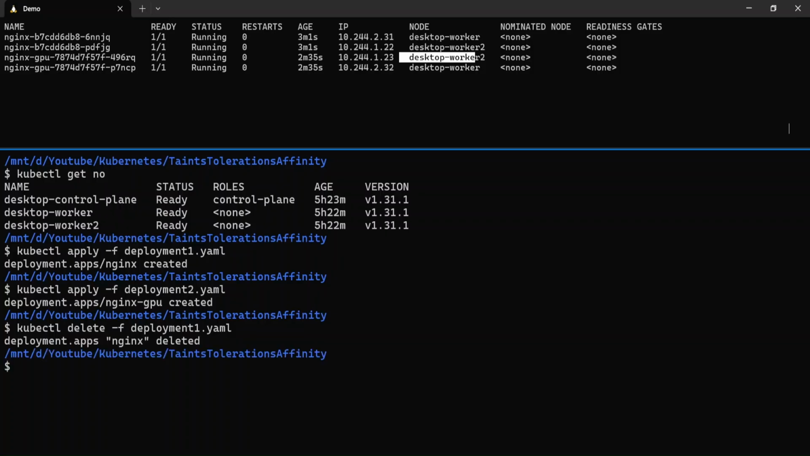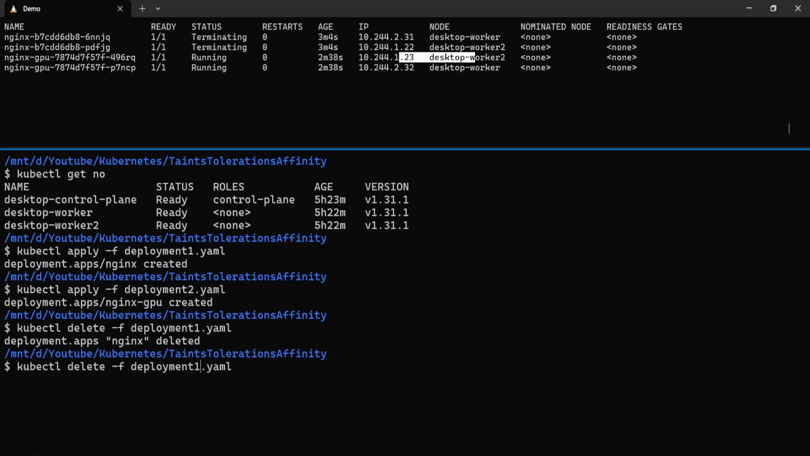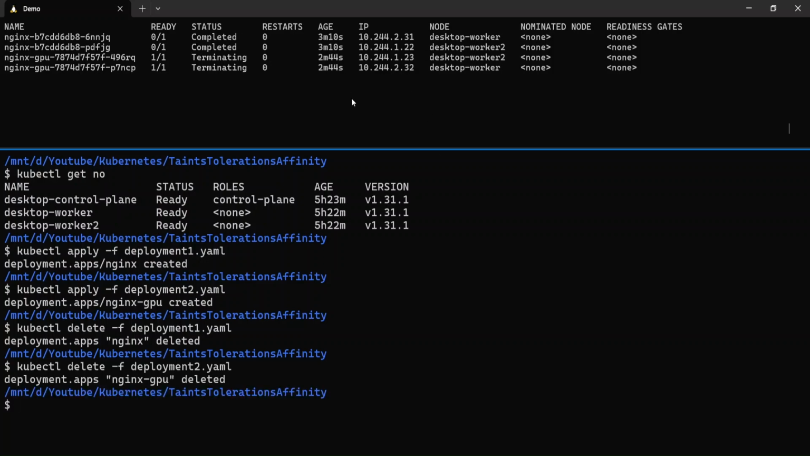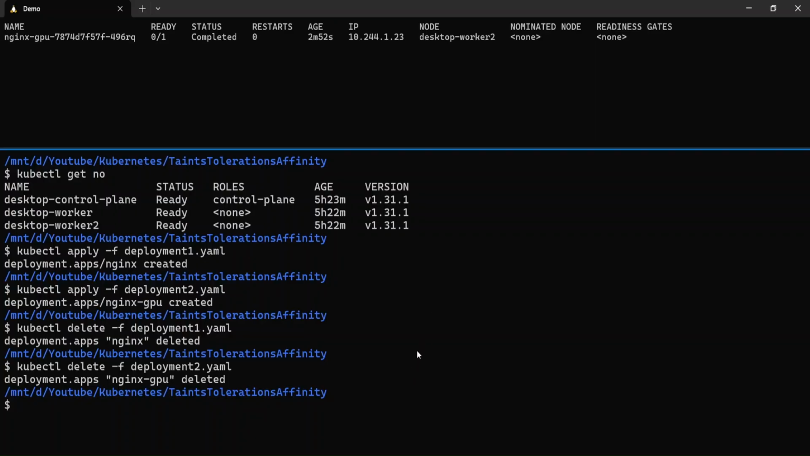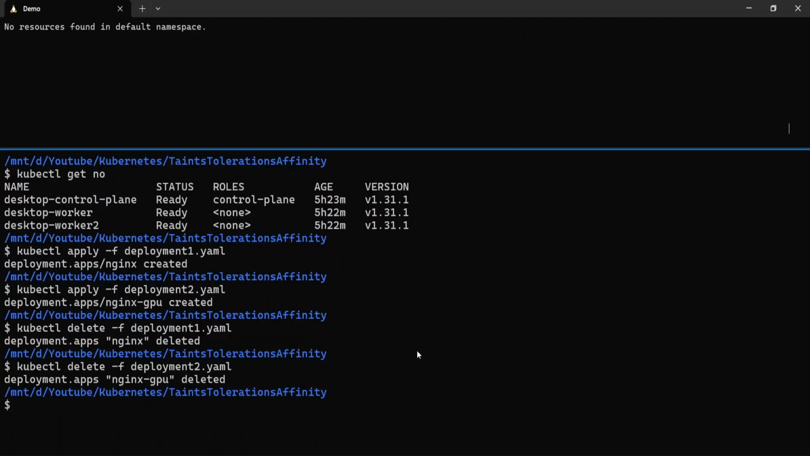Deleting deployment1.yaml and now deleting deployment2.yaml. Both should be gone from the top pane now. So as a first step, let me go ahead and taint the node.